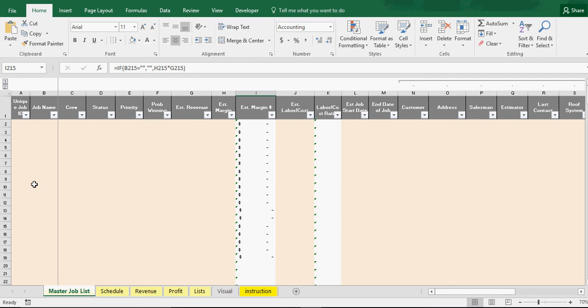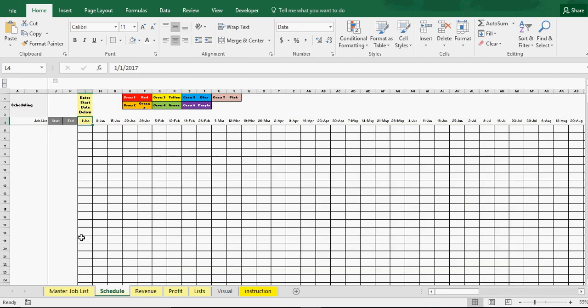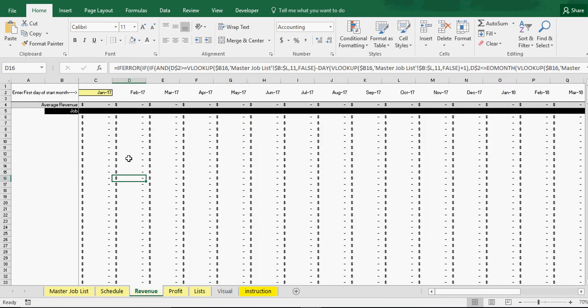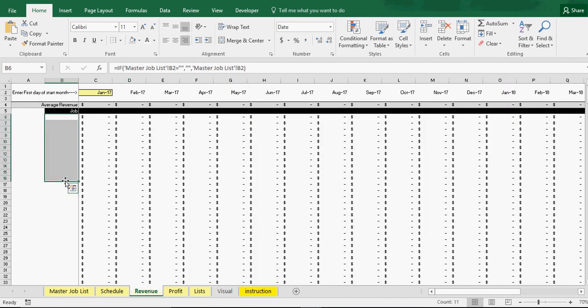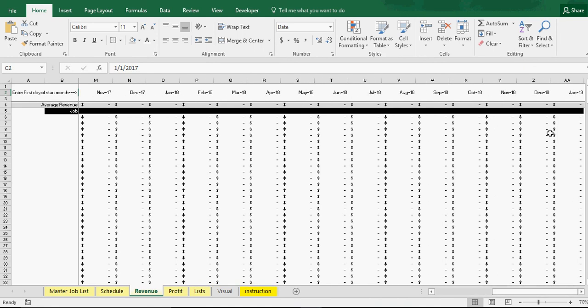So we've done some cool things with color coding. I'll just show you each of the tabs here before I even get into it. This is going to be the schedule. We've got our revenue summary, which will be by job dynamically updated. And by month, you just enter the first date of the first month here, the first day of the first month, and then the next 23 months populate over.